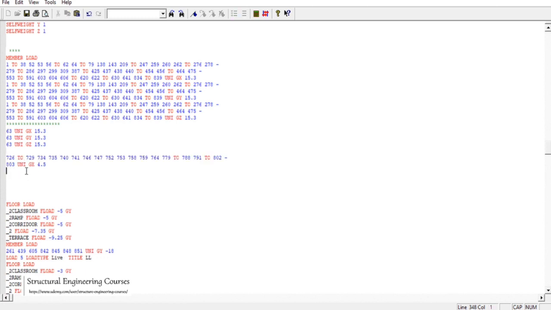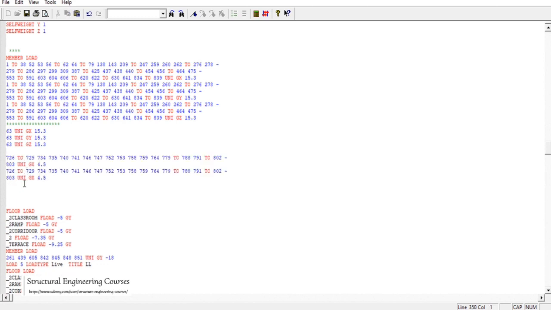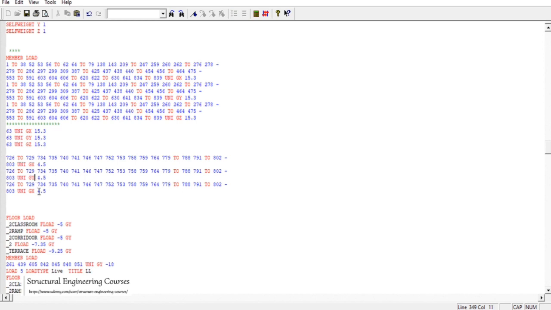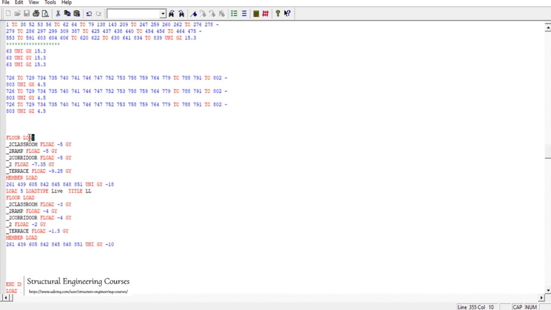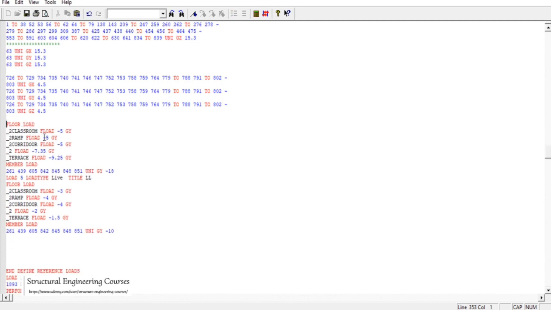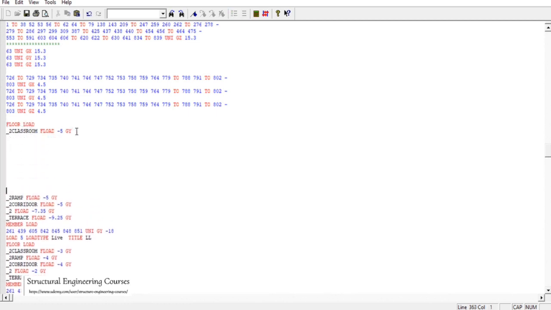UNI GX 4.5, UNI GY 4.5 and UNI GZ 4.5. And after that, we do need to enter the floor loading also in all the three directions. So we can enter UNI GX here. You need to note that this is the dead loading that we are applying in all the three directions.